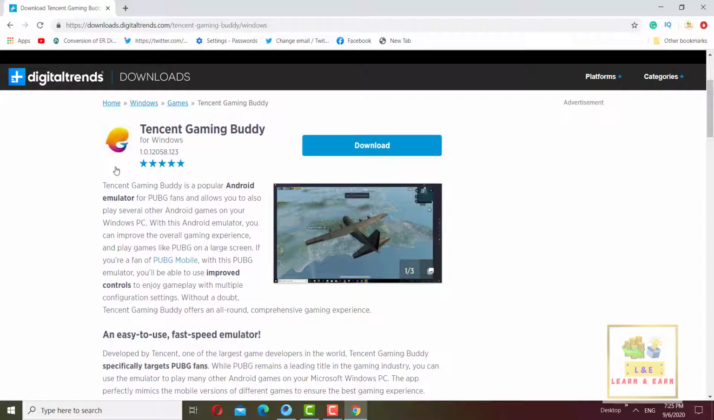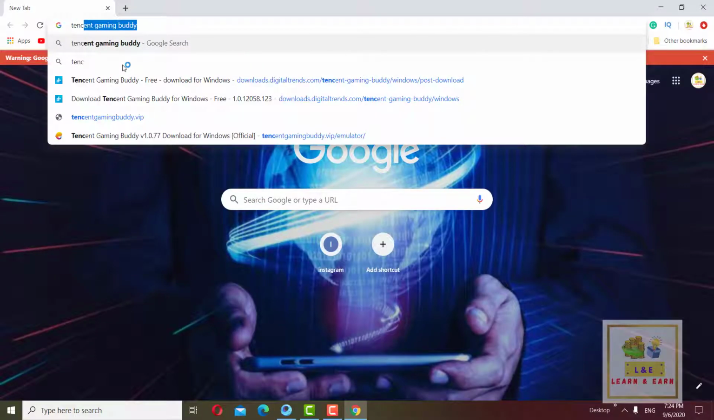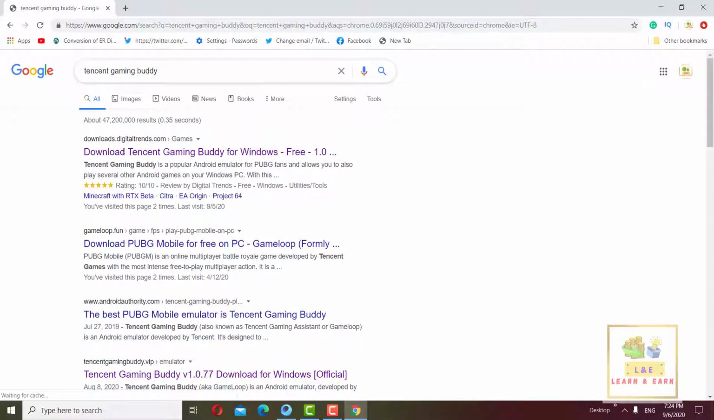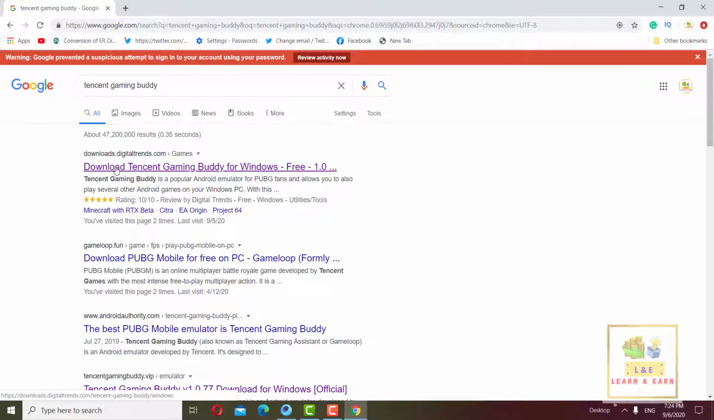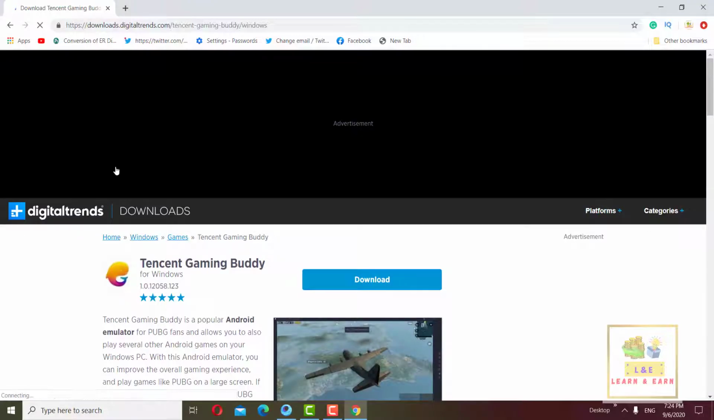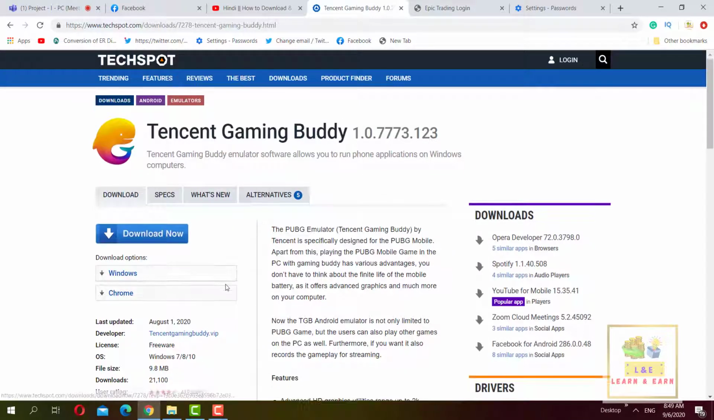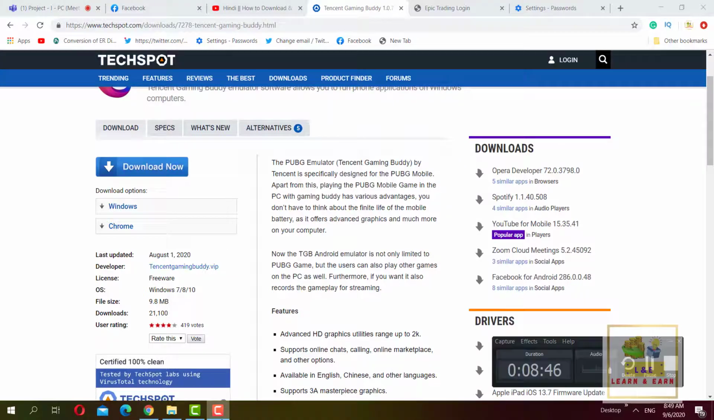Now let's download Tencent Gaming Buddy on your PC. Go to your internet access. Here you can see I am going to download Tencent Gaming Buddy from Google Chrome. However, you can use other types of internet access. Let's search Tencent Gaming Buddy in Google. Once you search, you can see several download links, where I simply clicked on the first one. Here you can see the download option. Once you click on it, it will start to download.